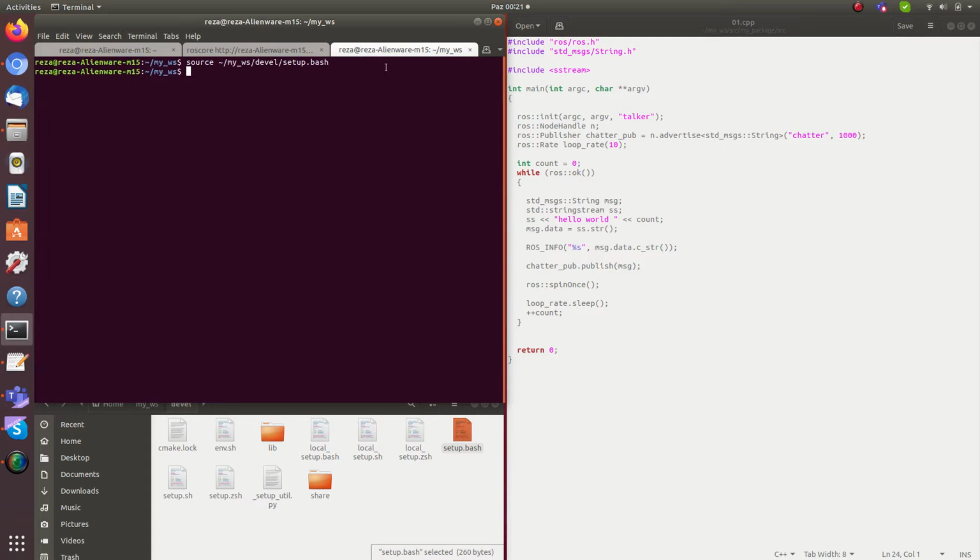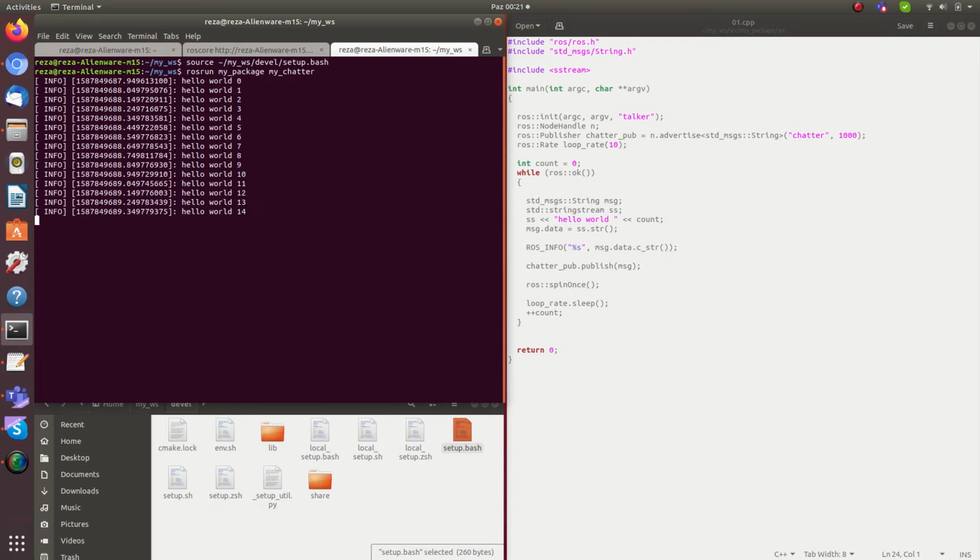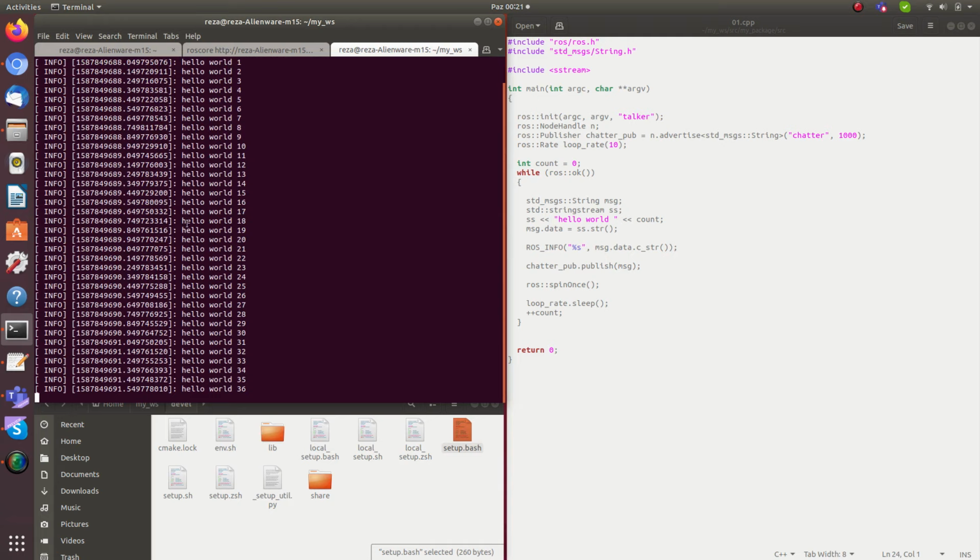So we have ROS core running. Let's do ROS run my package. What was that? My chatter. So here it is. So I was expecting to see hello world as a ROS input.